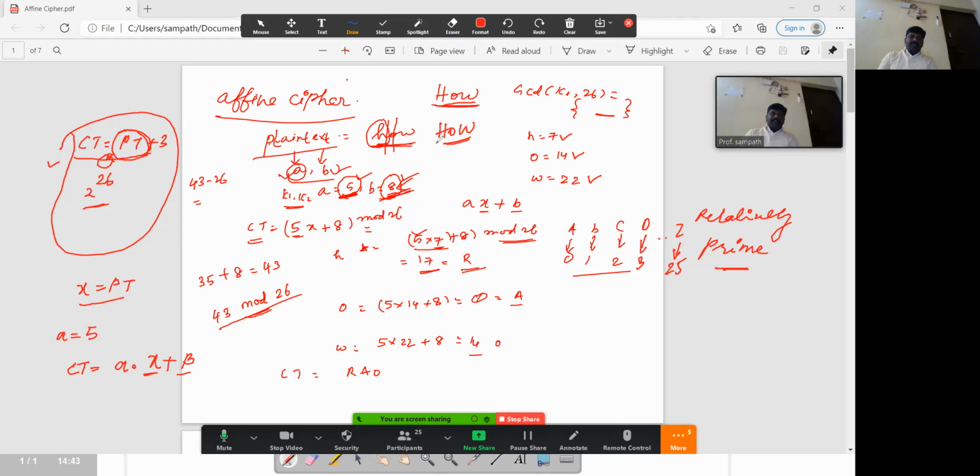So now I wanted to do the encryption character by character. First I'll take the first character, which is H. H's corresponding numerical value is 7. I need to multiply this input value X, I mean H's number value, by the constant A which I've selected, which is 5. So 5 into 7 plus the B value which I'm selecting, which is 8. So my A value is 5 and my B value is 8.